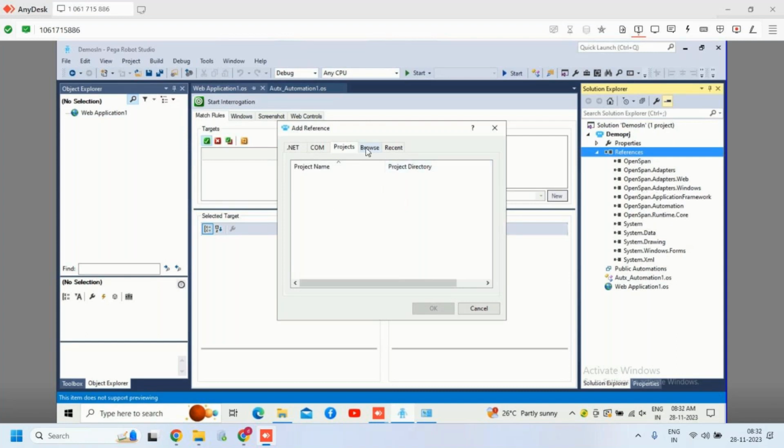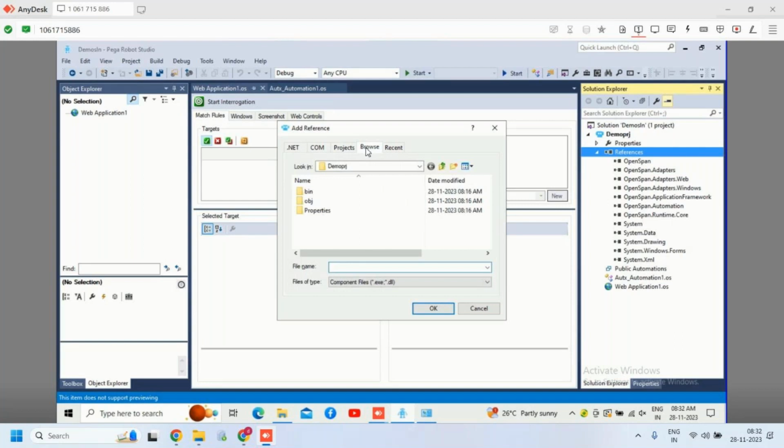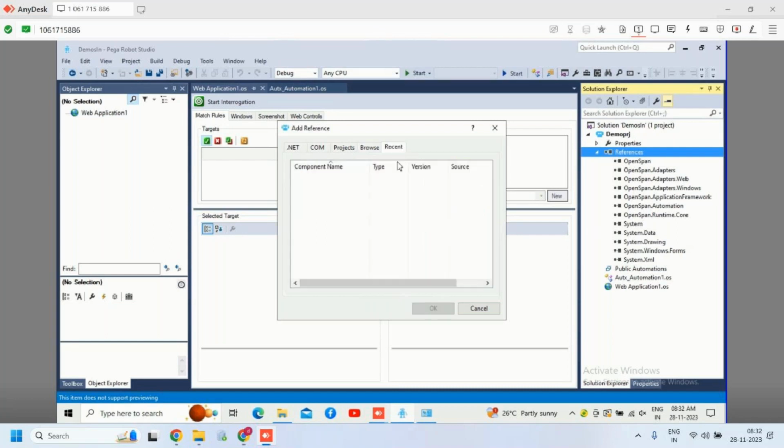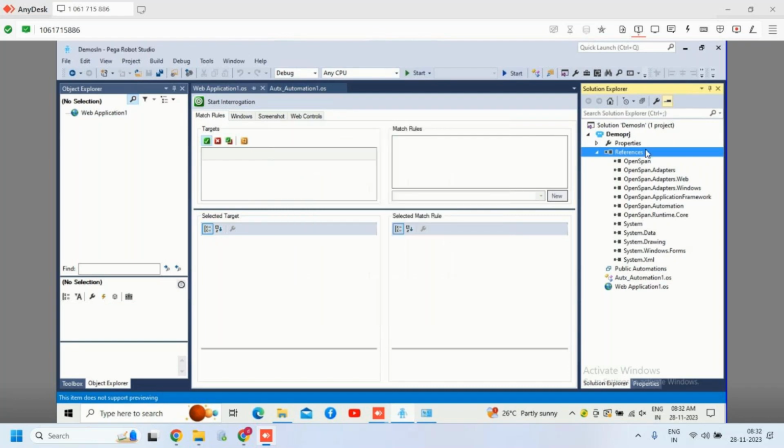And if you have any DLL saved anywhere, you just browse and select. You can see the executable files and DLLs, it will show to add under this references. Okay, and it will show the recently added one. This is when you want to add external DLLs or custom ones as a reference, just right click.